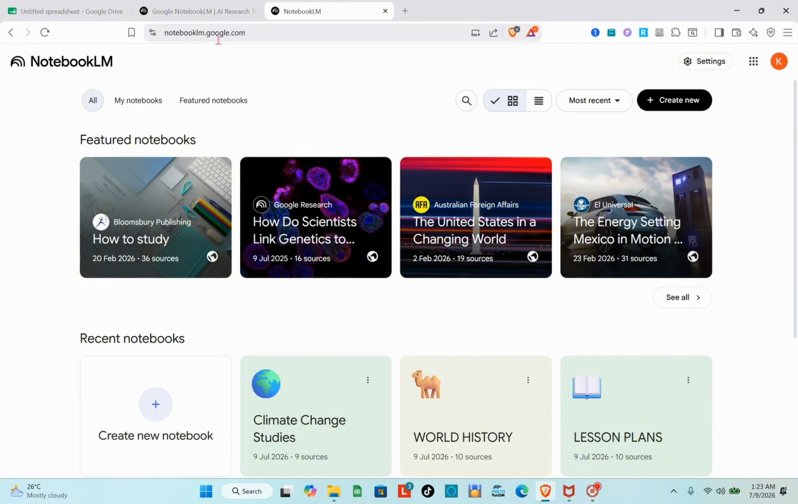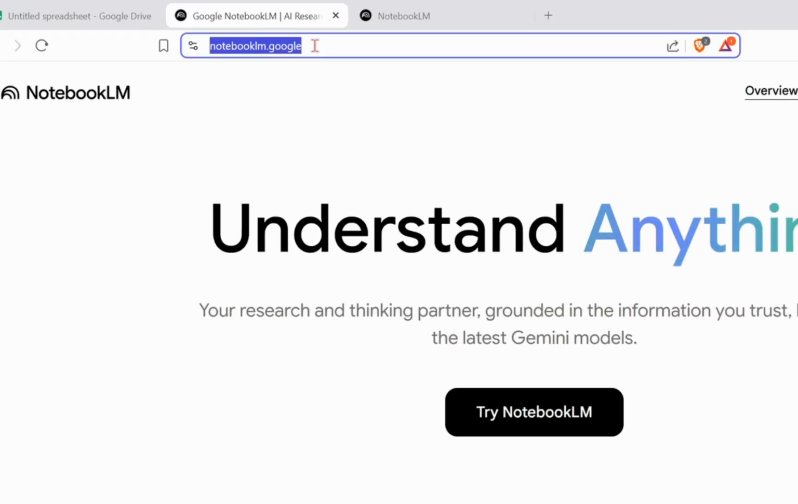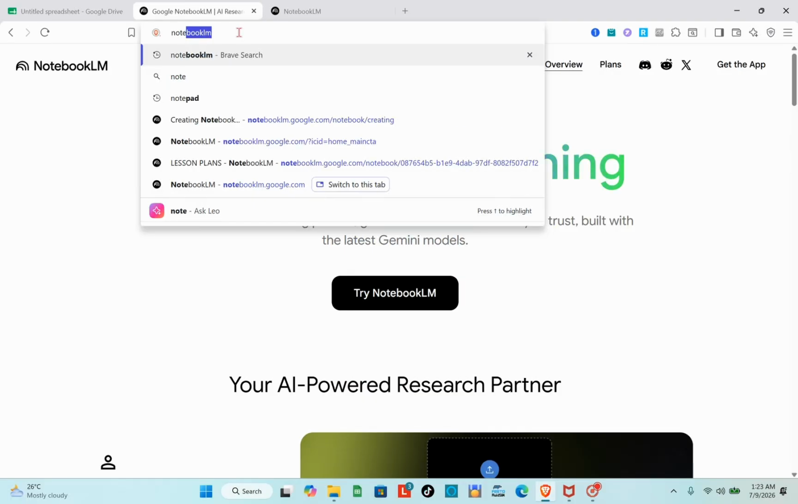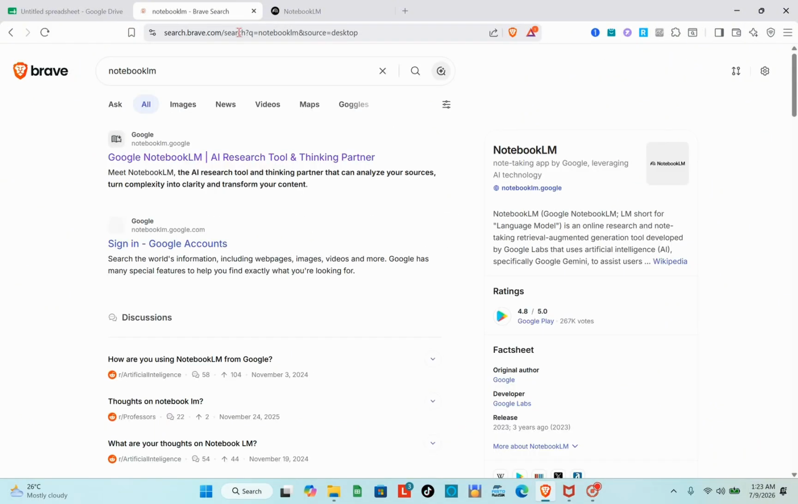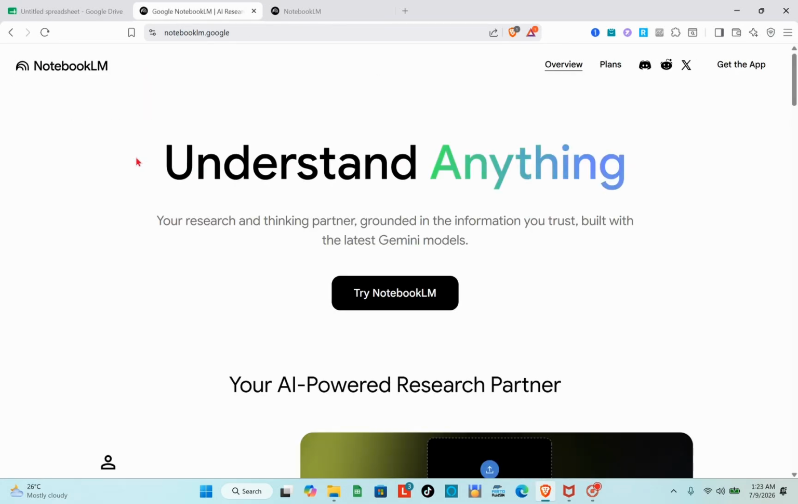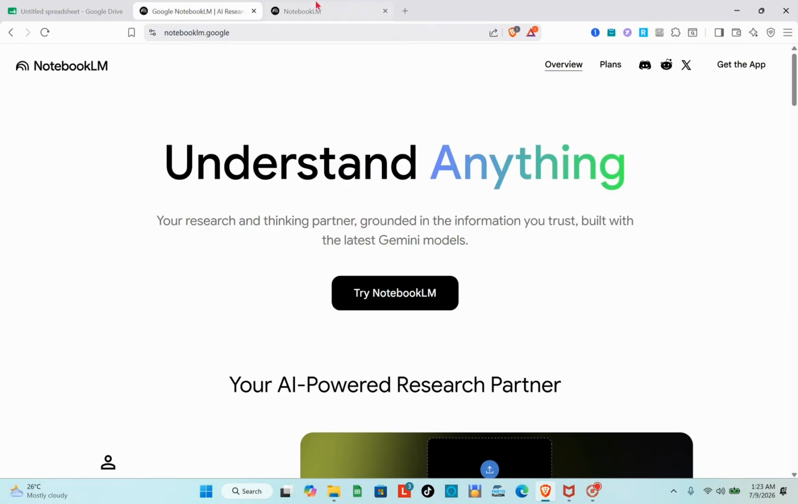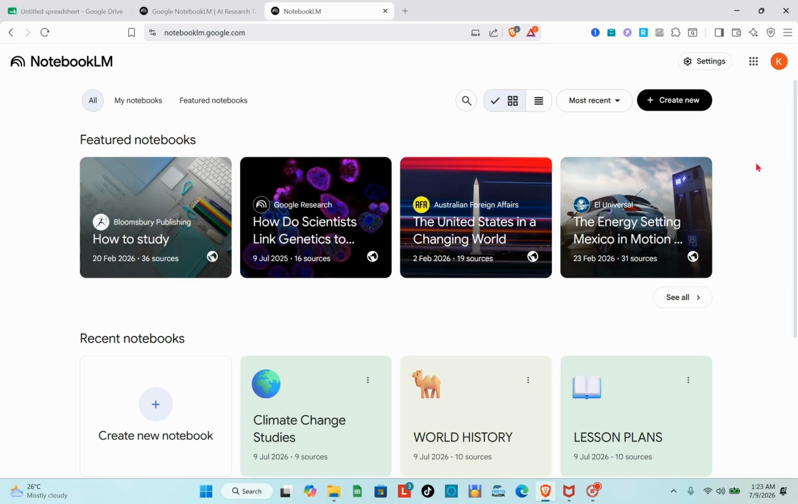First, we have to create our account. Just open any of your web browsers and search for NotebookLM. You have this first result right here, so you just simply tap on this one, and then tap on Try NotebookLM. Then you will be directed to this section, where you just have to sign in using your Google account.